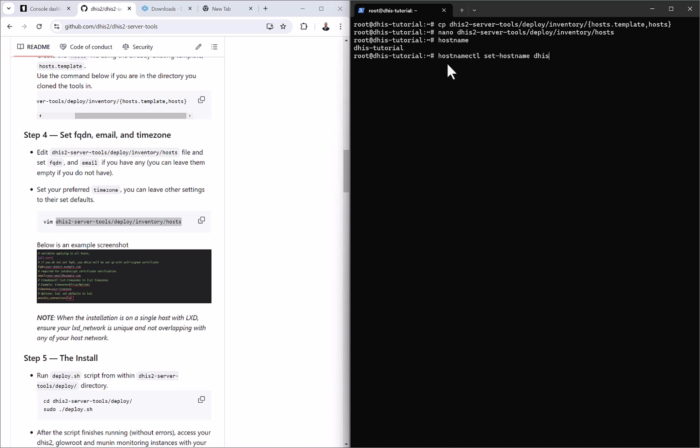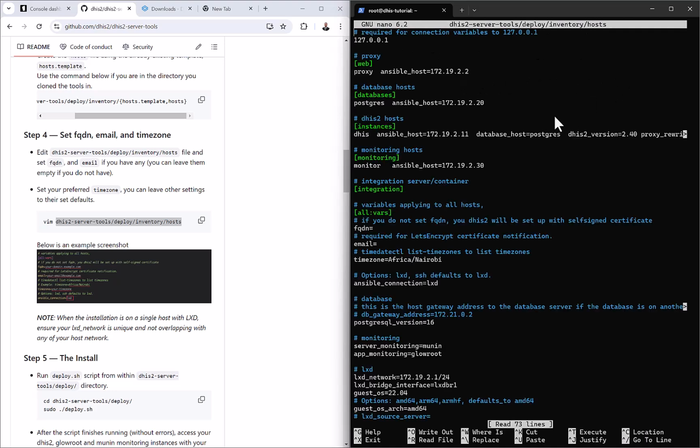and we can provide a host name that we want to set. So we want to have dhis-tutorial.maxit.com. Okay, so there we have dhis-tutorial.maxit.com. Now if you type again hostname, you would see that that is set now. Okay, so we have set our host name. We need to go and modify, let's go back to the host file that we've created for DHIS. So you have nano and the path of the host file, and we can make modifications to this now.